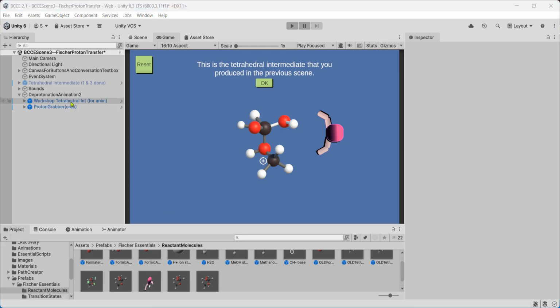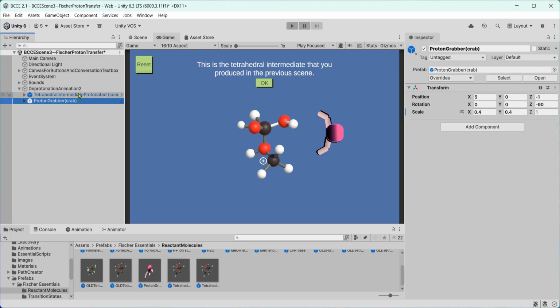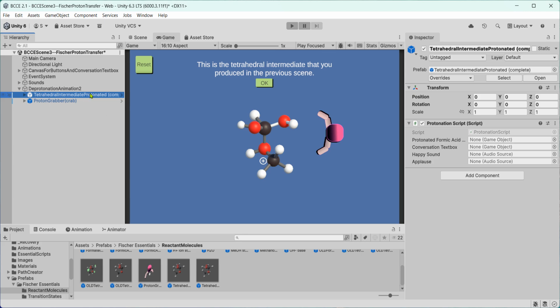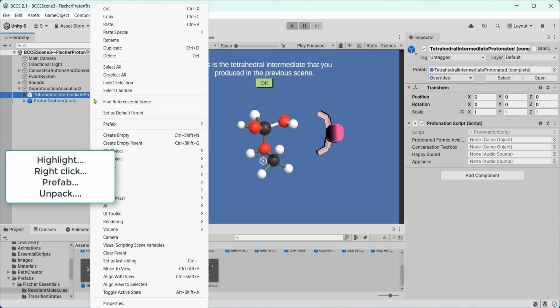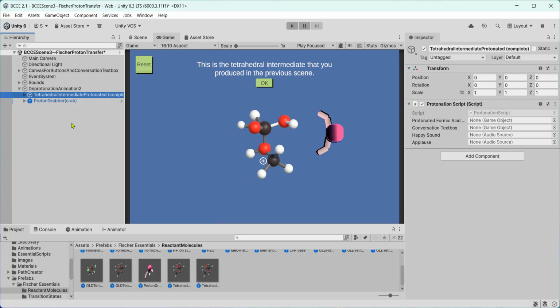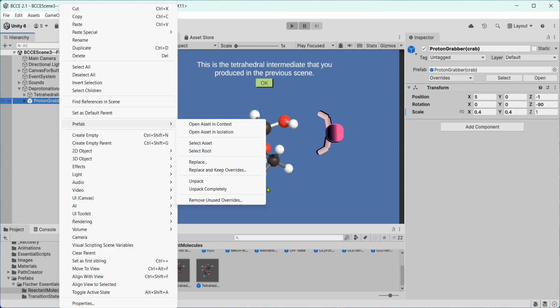In the rest of this video, the top child is going to have a different name in the video than it does for you. It's a tetrahedral intermediate. Ignore the difference in the name. So we should unpack these prefabs as we've done before. So highlight, right-click, prefab, unpack. Proton grabber, right-click, prefab, unpack.